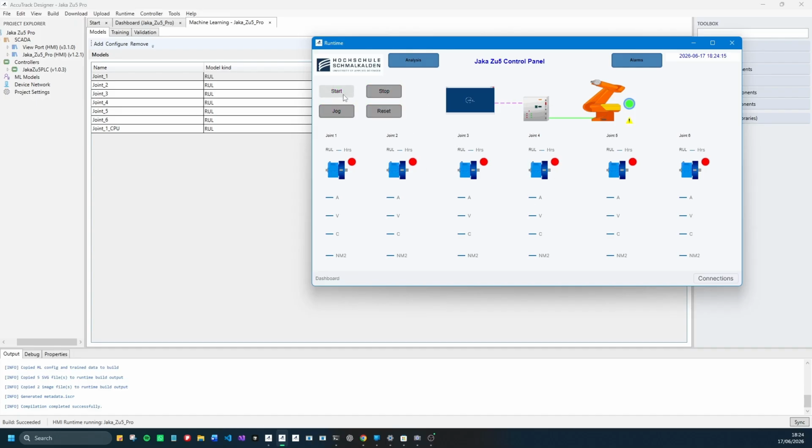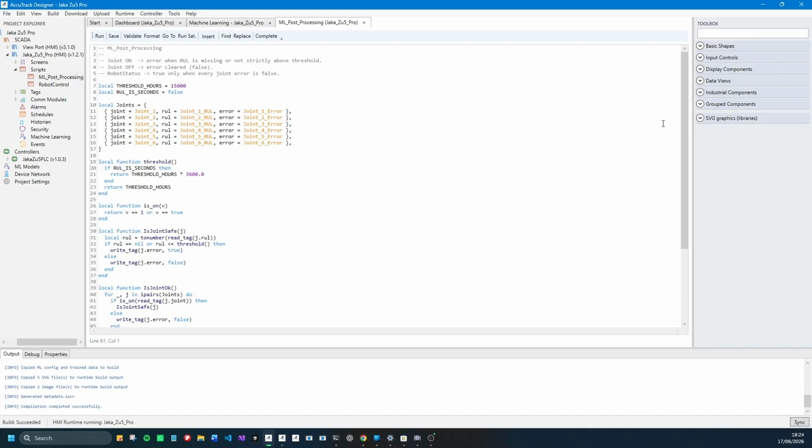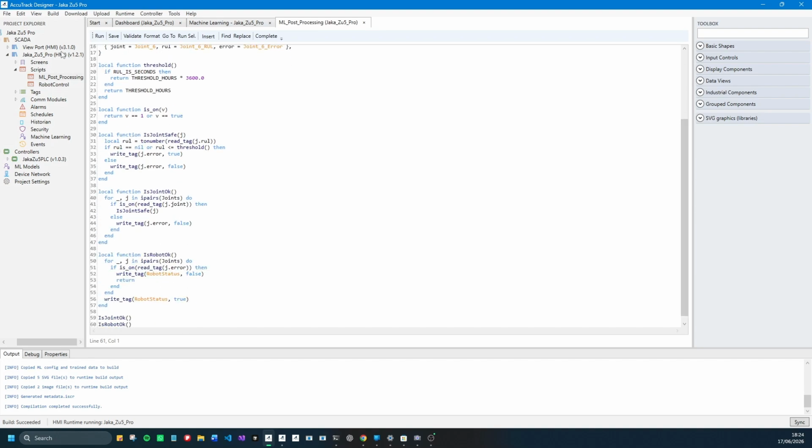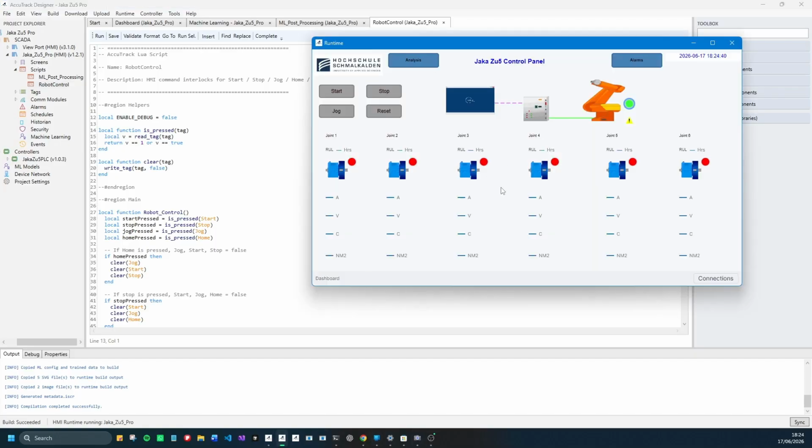However, we can see that there is a script that is running that has shut down everything when we click on reset. So that script is located here. In the scripts, we have the ML post-processing script, and we have the robot control script. These scripts are written in Lua, the scripting language Lua. So we go back to our runtime, and we realize we don't have a robot running.